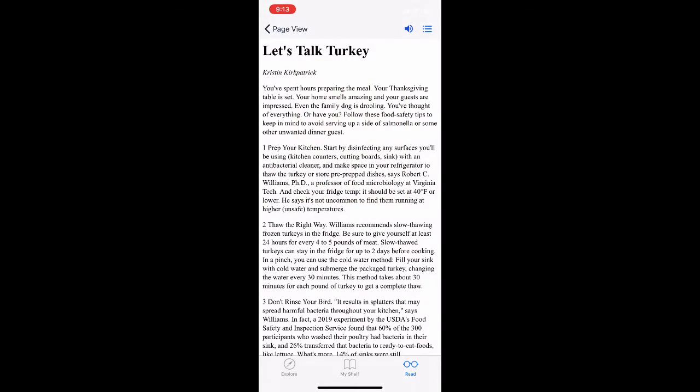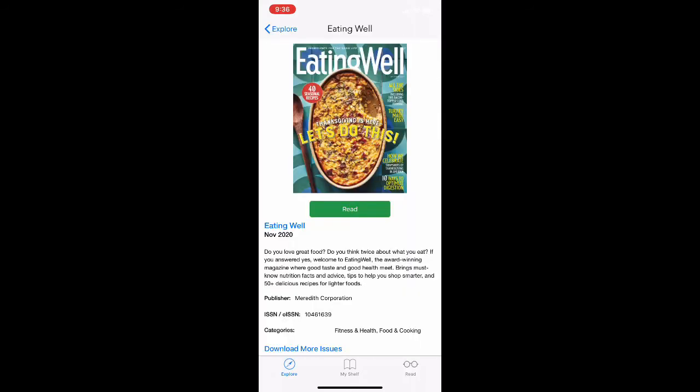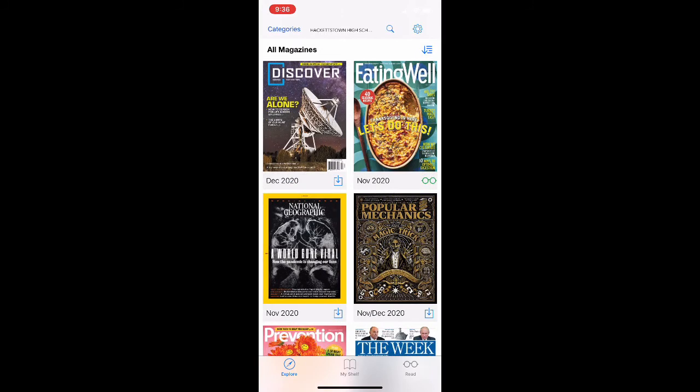The article will play for you. Click Cancel to exit, and then Page View to go back to the article. If you're done with the magazine, you click Explore, Explore again, and you are taken out to the main page.